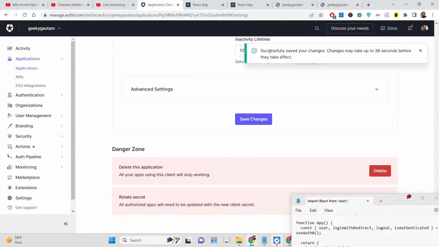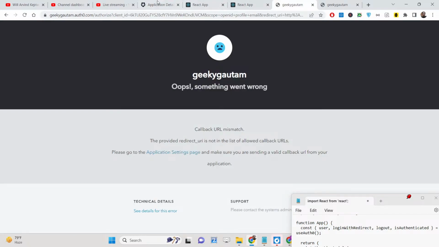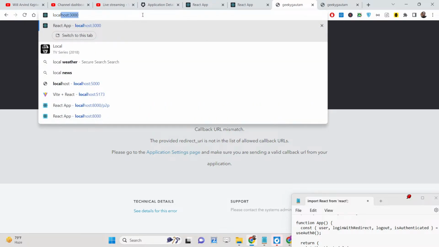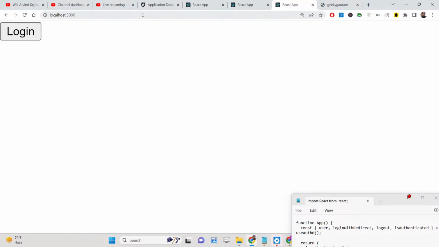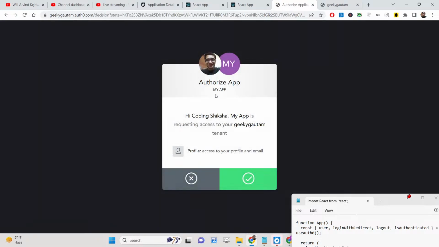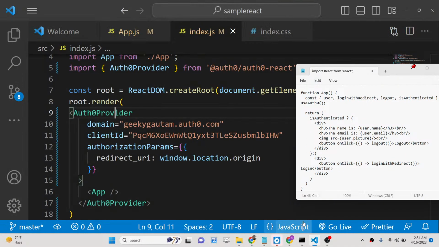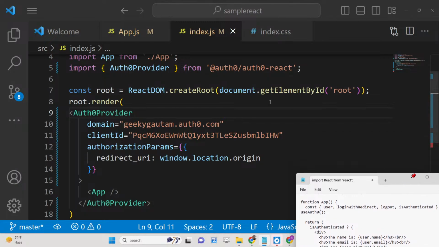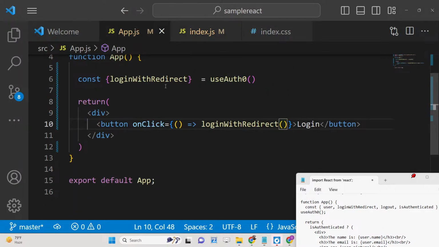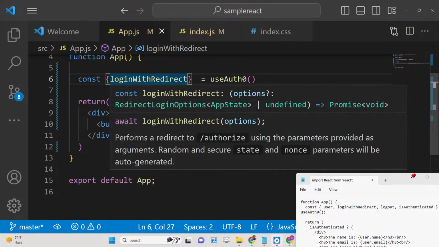I think it should successfully save your changes. You will see that. So now again, if I go to this URL guys, localhost 3000, click on the login button. You will now see this window will occur here, authorize app. It is saying, hi coding Shiksha, my app is requesting access to your Geeky Gautam. And it also provides you this method also guys, if you don't want the redirect version, if you want the pop-up version, you can even do this also.